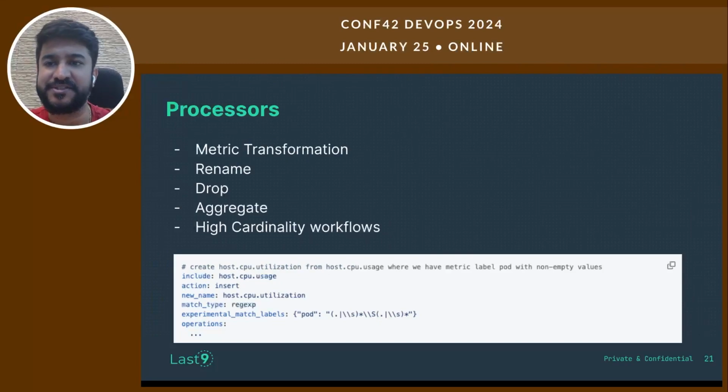There are other processors as well for transformation. This is where things get really interesting. Your recording rules use cases probably will not be needed anymore, because you can just create or transform the metrics in the collector itself. You can rename them, drop them, aggregate them. So even if you have some high cardinality metrics, you can create new aggregated metrics out of them using the processor for transformation, and then send the end result to the storage backend.